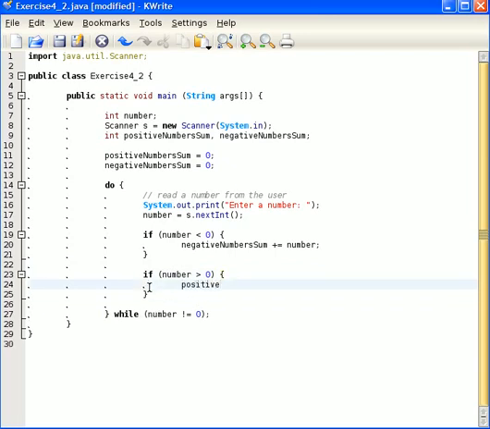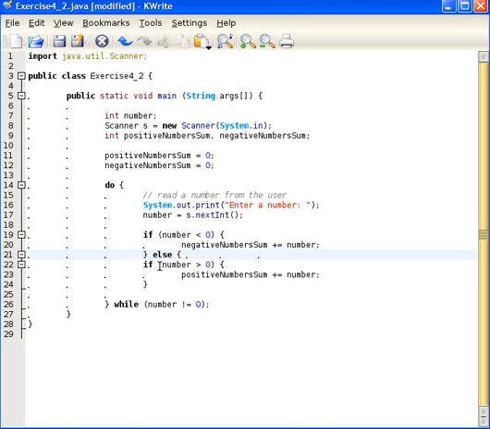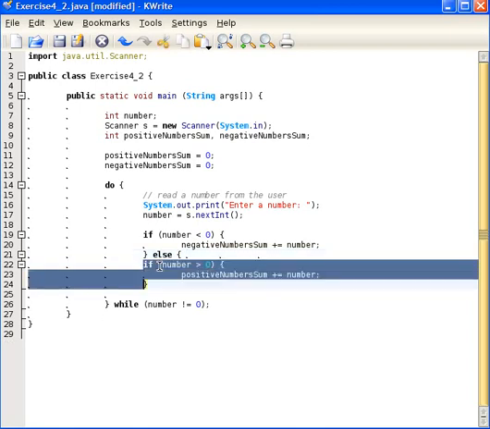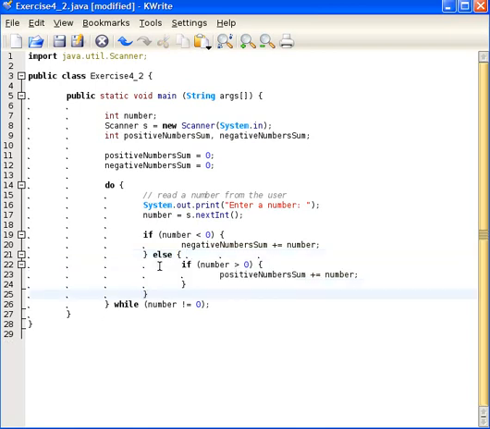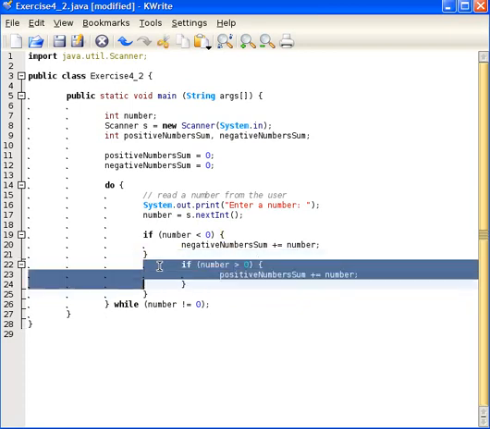Positive numbers sum plus equal number. Why didn't I use else here? Well, I could have used else. No problem with that. So I could write the same code like so. Put everything here in the else statement, close it. The only reason for which I chose not to use an else statement is because I can.